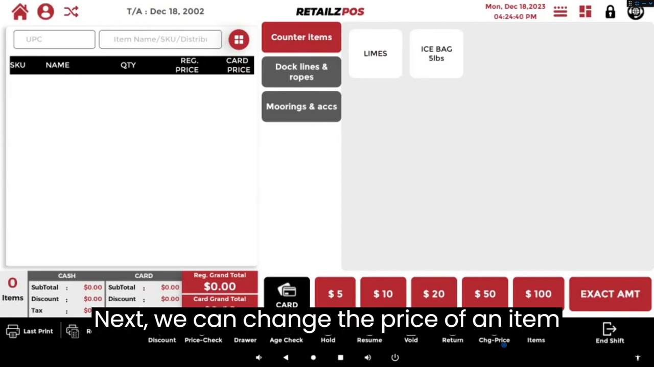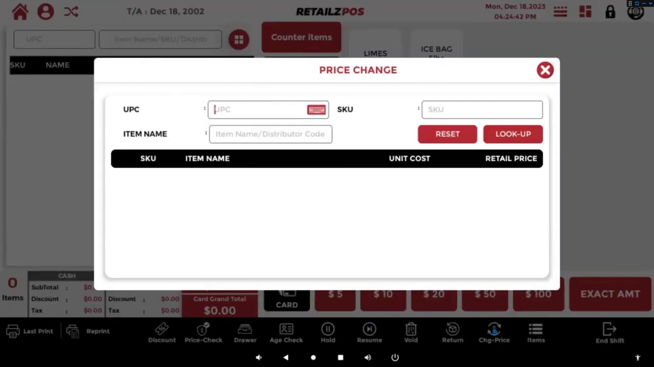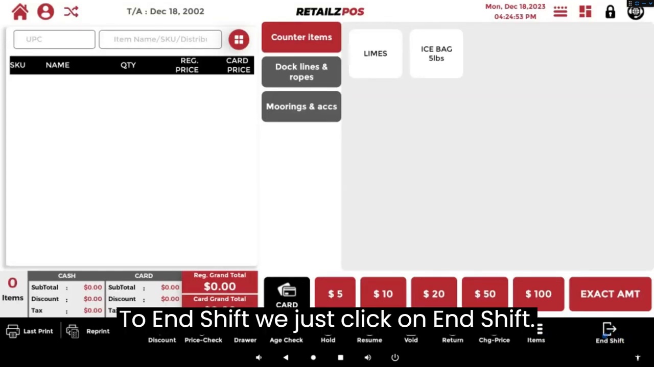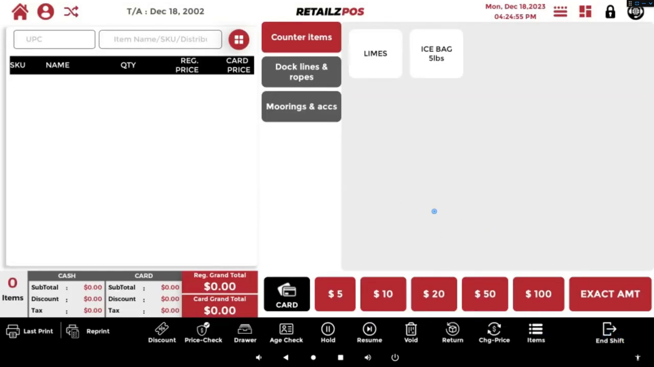Next, we can change the price of an item if we needed to. To end shift, we just click on End Shift.